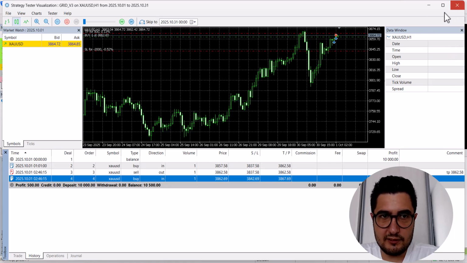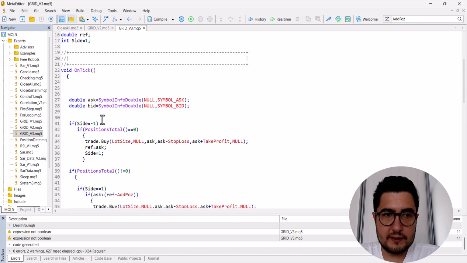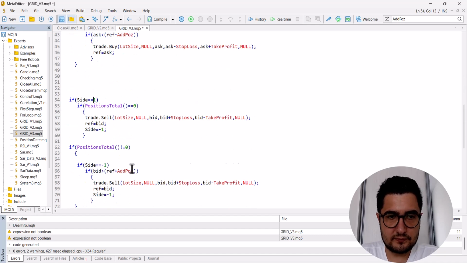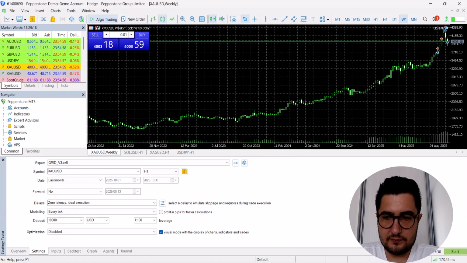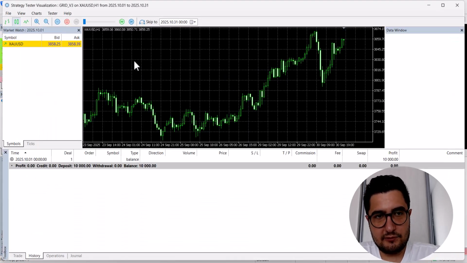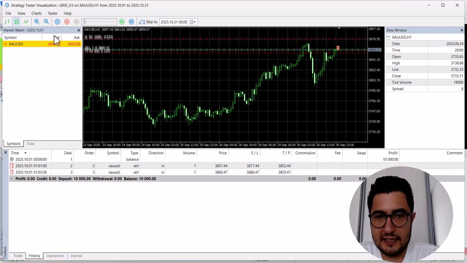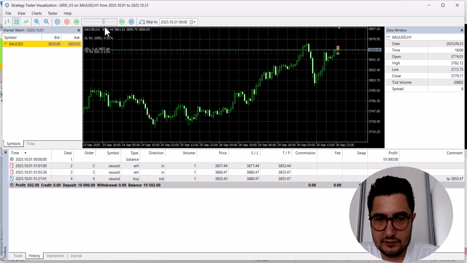So let's check where we did mistakes. The system site -1. Okay, we forgot to put 2. There should have been 2 sites and we missed one equal sign. Okay, let's run again. This time system will start with sell position. Okay, the system started with sell position and it added one more sell position.